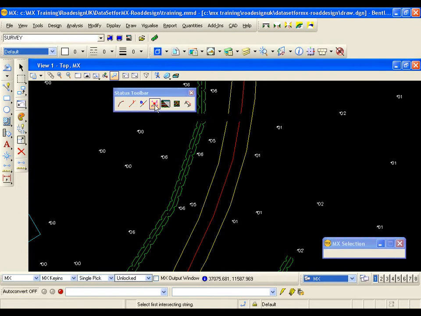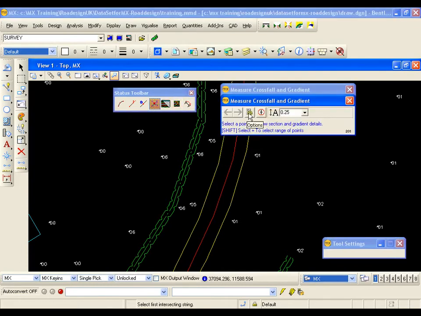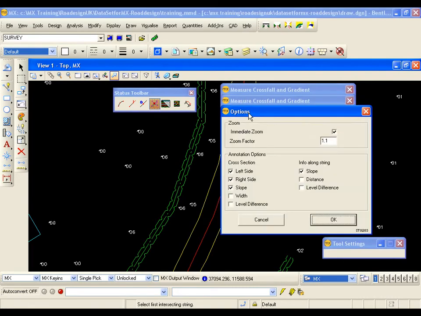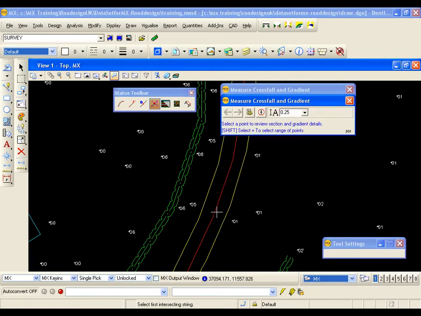Now for measure crossfall and gradient at string point. First of all, I'm going to look at the options, where I can set a zoom factor, annotation options, left side, right side for cross sections. There's also width level difference. I'm leaving it as the default. I'll hit OK, and I'm going to select a point on a surveyed road centerline, and I'm hoping to get the crossfall and gradient out to the existing channel.